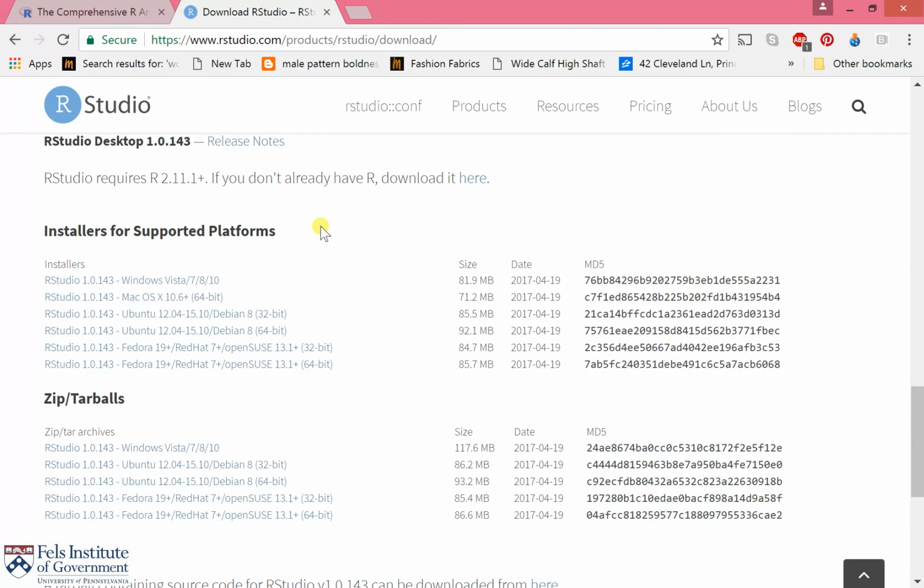Here we are again asked to select our operating system. I would click on Windows for Windows, Mac for Mac, and so on and so forth. Once you click this link, the download will begin and you can complete the installation process. Again, I'm not going to download it on this machine because I already have it.